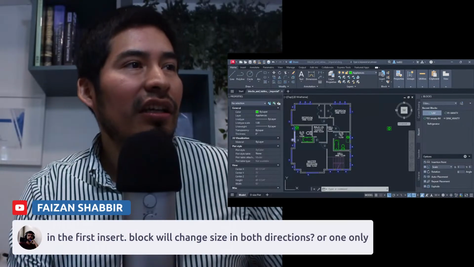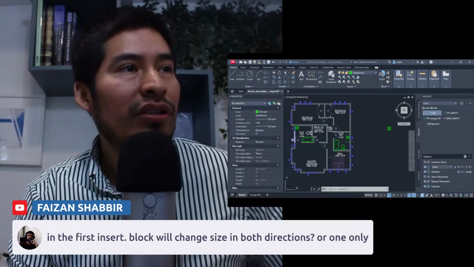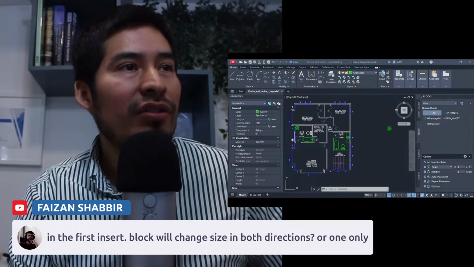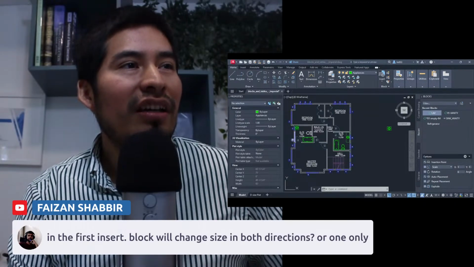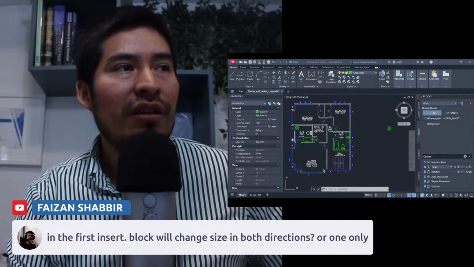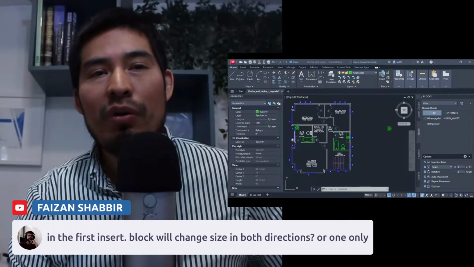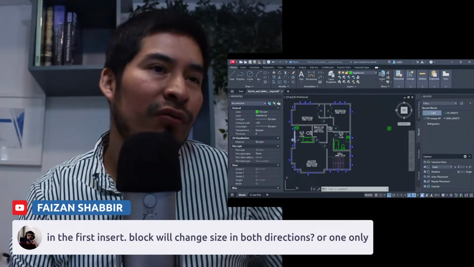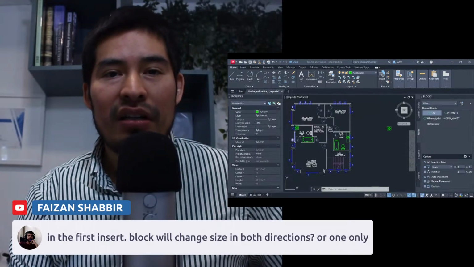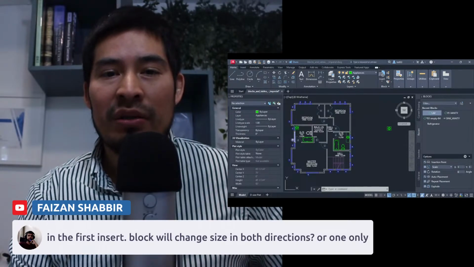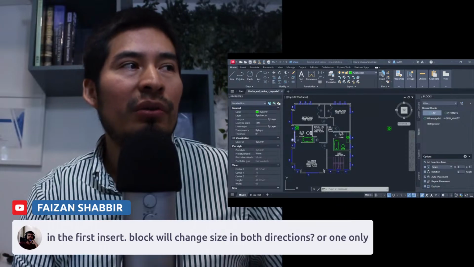SHABBIR says, in the first insert block, will change size in both directions or one only? It depends, SHABBIR, you can set it up for one way, for both ways. The steps are the same steps that I just went over, but that's a good question.